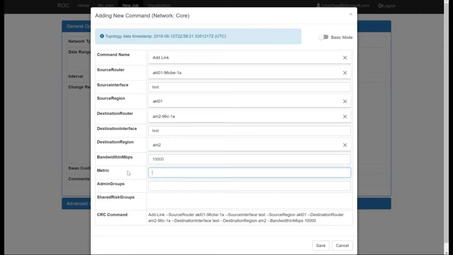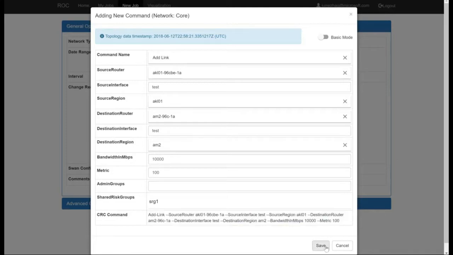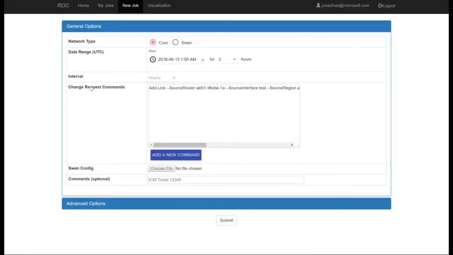We can also specify a metric, which is essentially the weight of the link. Let's do 100 in this case. And furthermore, we can add additional constraints such as admin groups or shared risk groups. In this case, let's add this to shared risk group 1. Finally, we can see the output of our CRC command in this box to see everything that we just input and what the output command looks like. And we can click save. Now the output command is added to the change request commands list.